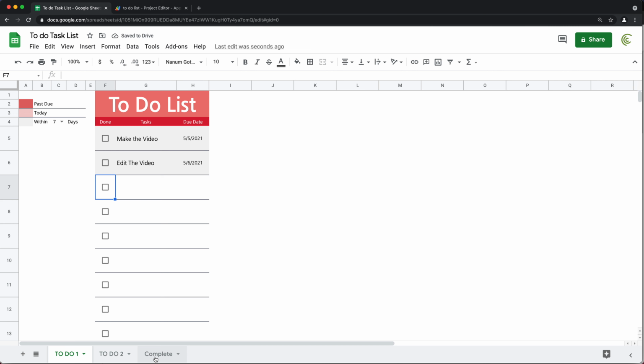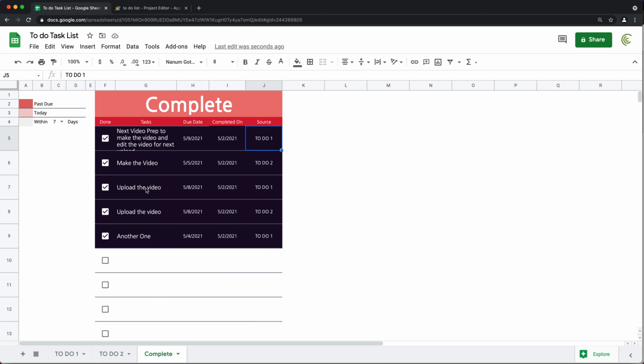So that went to here, and that's to do 1. So good. So the source goes in fine. Then we'll use that reference when we have to move it back. So now when I uncheck the box, I want to move it back to the same source.